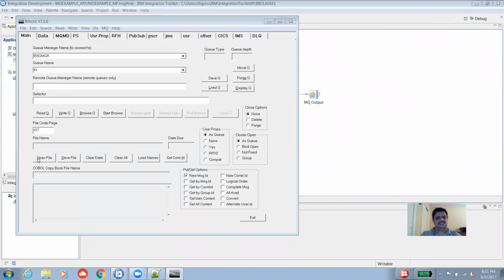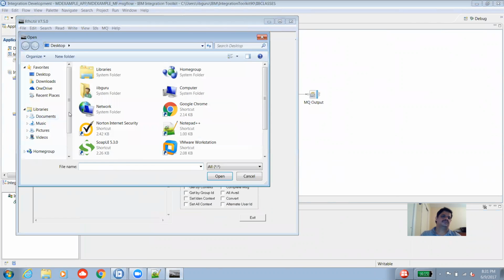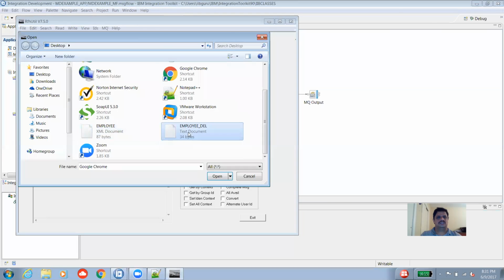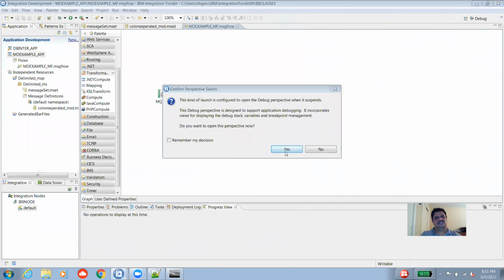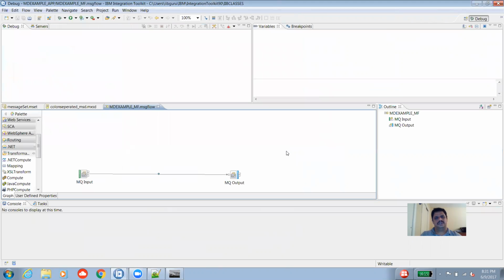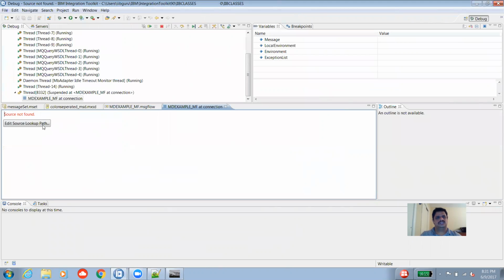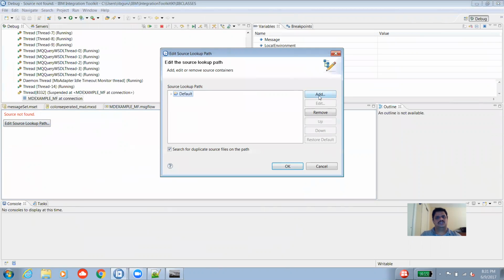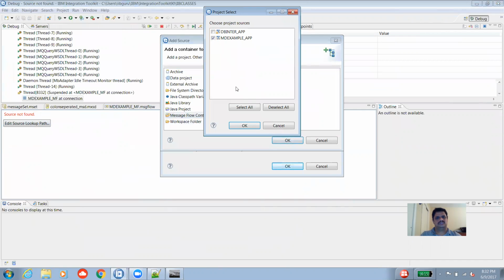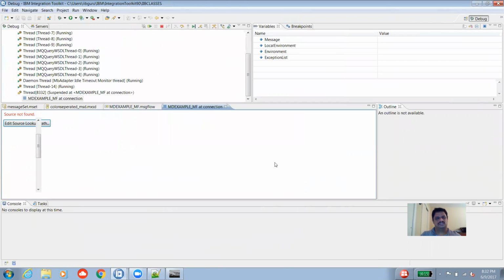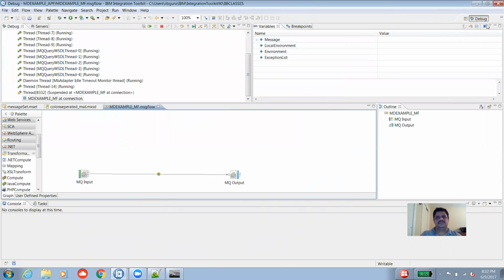So the message is on the desktop. The name of the message is employee Delimited. So write the message. Okay, there you can see the debugger is launched. Edit source lookup path, message flow container. And here you expand this variable section.